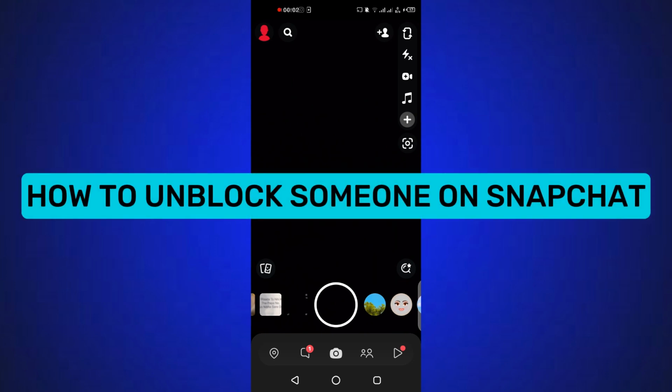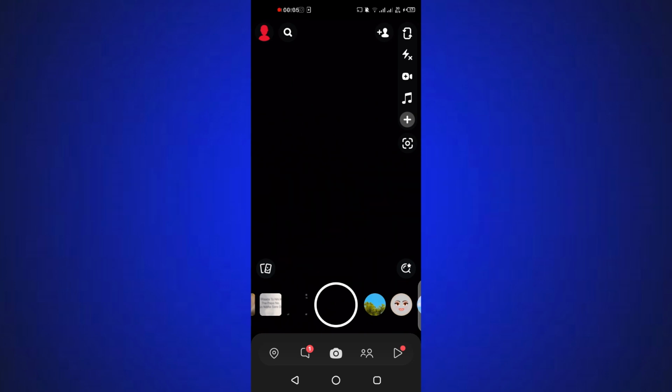How to unblock someone on Snapchat. Hey guys, in this quick video, we'll learn how to quickly unblock someone on Snapchat. If you have blocked someone and now you have to unblock them, simply follow my steps. The process is absolutely the same for both iOS and Android devices.